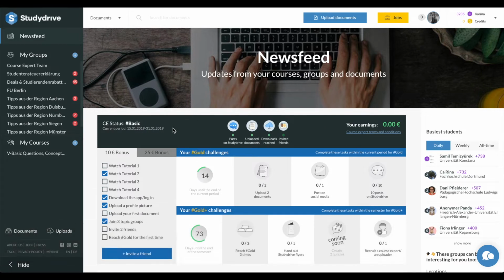As mentioned before, you are always automatically in the basic status and get 2 cents per download and a one-time payment of €2 per document once it reaches 15 downloads. However, you can easily increase your earnings by being a bit more active on StudyDrive.